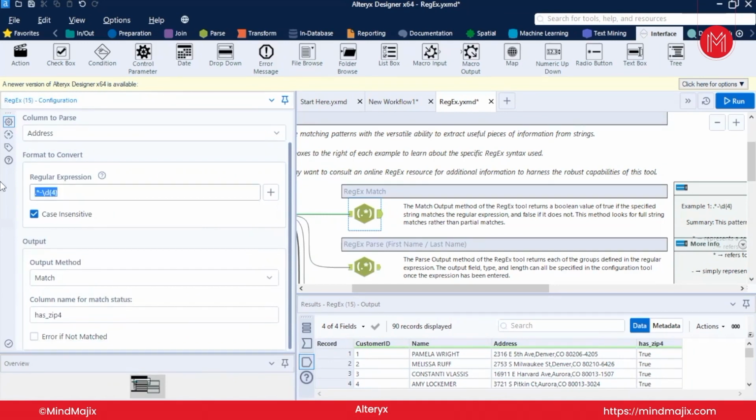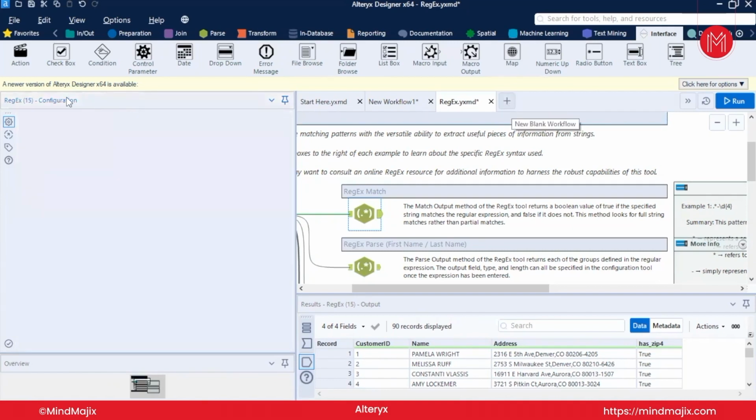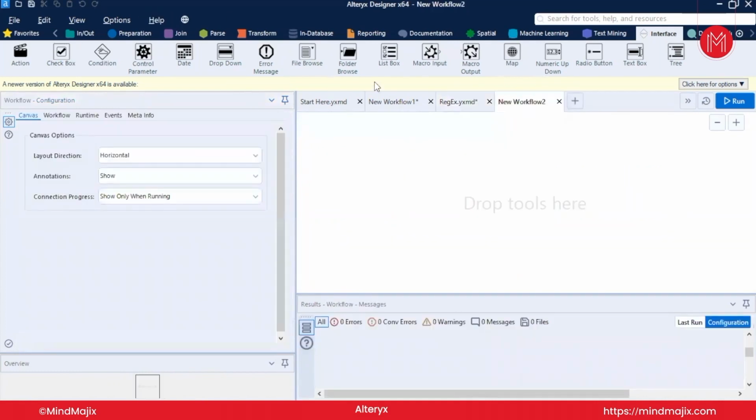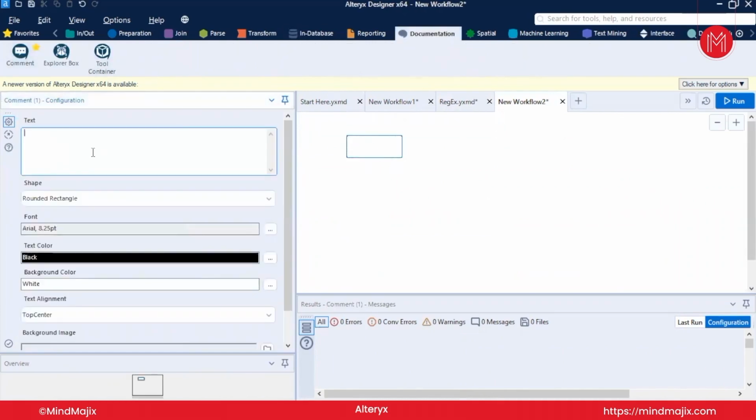So what essentially is it trying to do? I'll explain with the help of a documentation tool. This pattern is first searching for anything, then it is looking for a dash, then it is looking for 4 consecutive digits. This pattern is working like this.